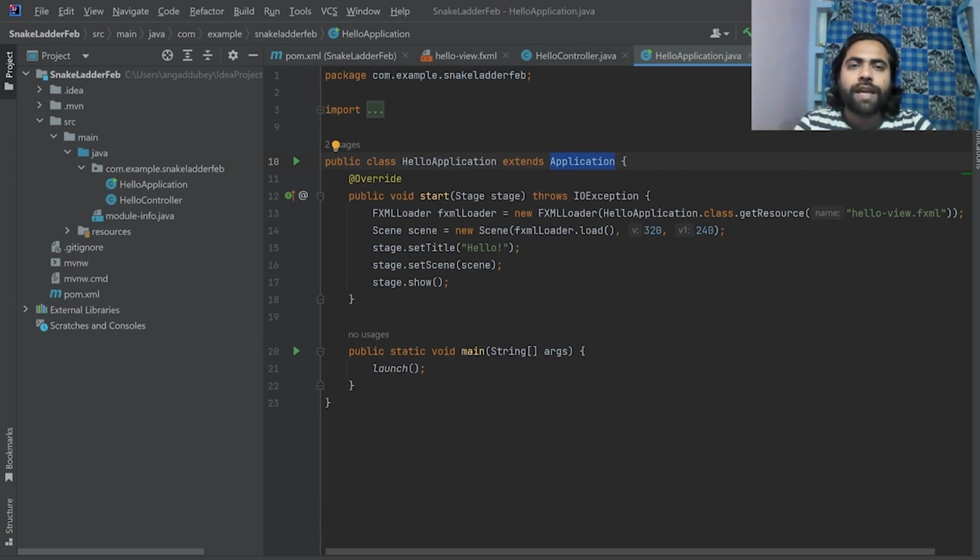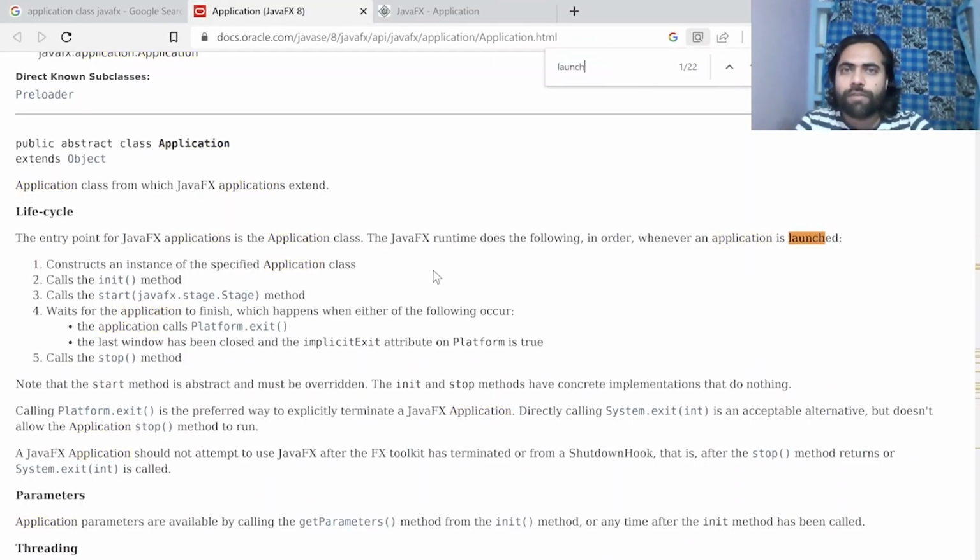So here you can clearly see that the execution will start from main. Here we have a launch method, and then we have start, stage, and scene. Let's try to understand these two methods first, launch and start, and then we will understand stage and scene. Let me see if the launch method is given here somewhere, Control F. Yeah, for launch we have 22 matches. Let's go ahead and see.